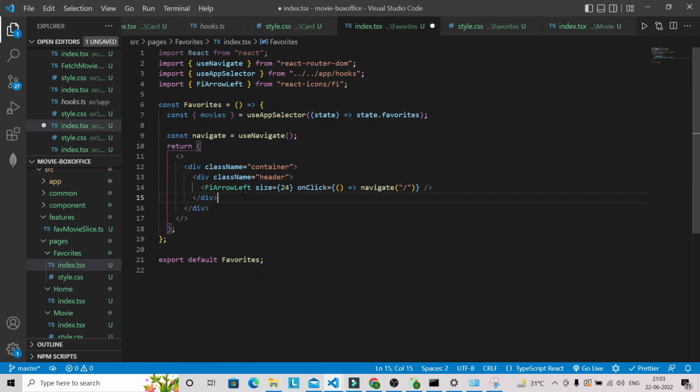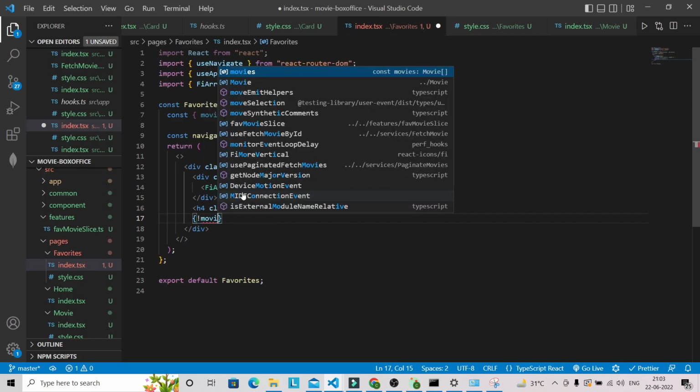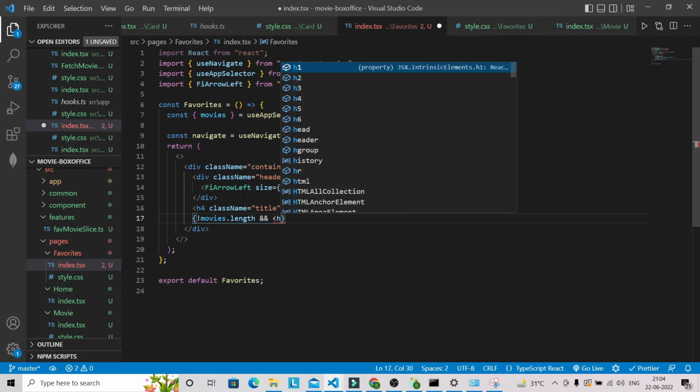Now we have to render our favorite movies. So first I'm going to have an h4 tag with the class name title, and I'm just going to give the heading here like Favorites. After that I'm going to first check if we don't have any movies, so movies.length. In that case I will display a message like please add your favorite movie, something like that.